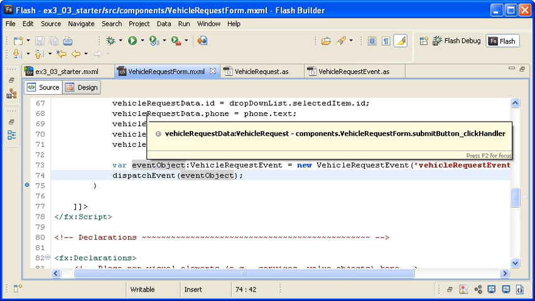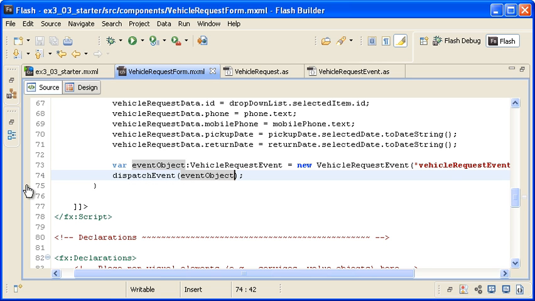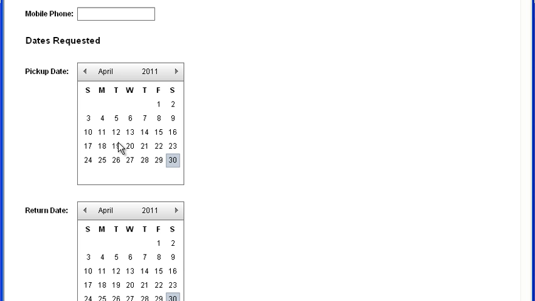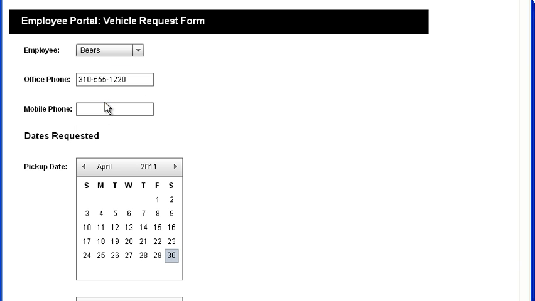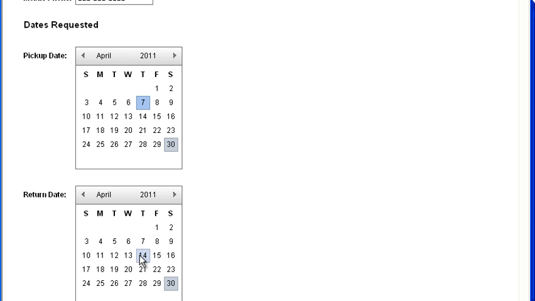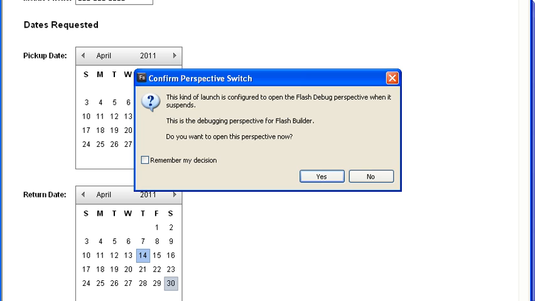In the VehicleRequestForm custom component, I'm removing the breakpoint from the submit button handler. Back in the main application, I am placing a breakpoint on the closing brace of the event handler for the VehicleRequestForm custom event. I'm then debugging the application to verify that the value object is available in that custom component's dispatched event object. I'm filling out the form. And then submitting it.